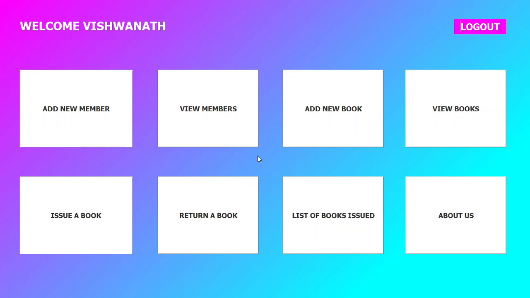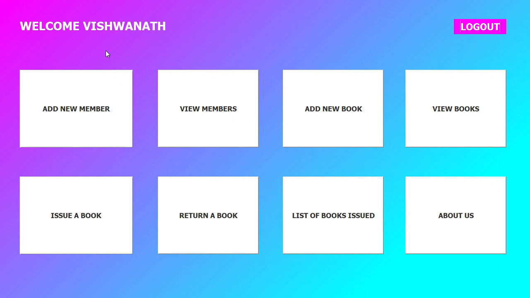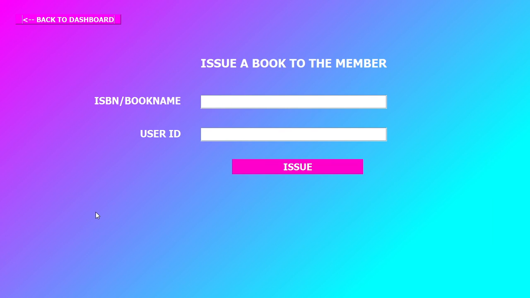Now I will issue one book to the second member. Let's check whether there is any book issued to the second member or not. Lib002. As we can see, there is no book issued to the second member. The second member's name is Raman, with user ID lib002. After clicking back to dashboard, we will issue the book. Then we will issue the Cell and Molecular Biology book to Raman with user ID lib002.